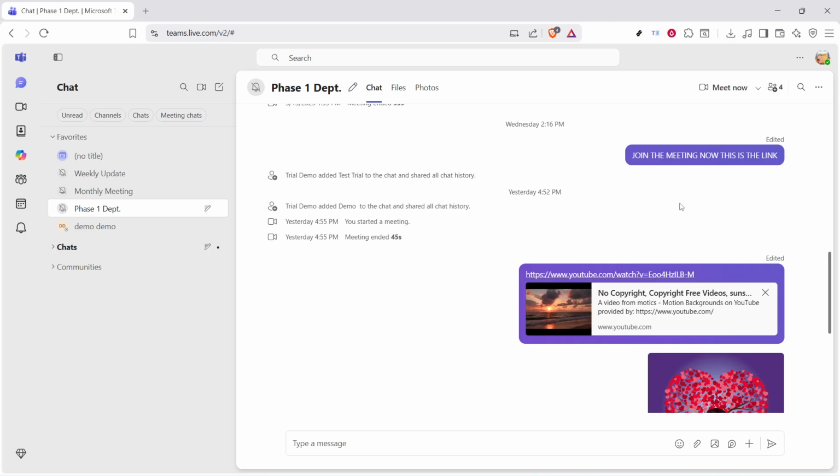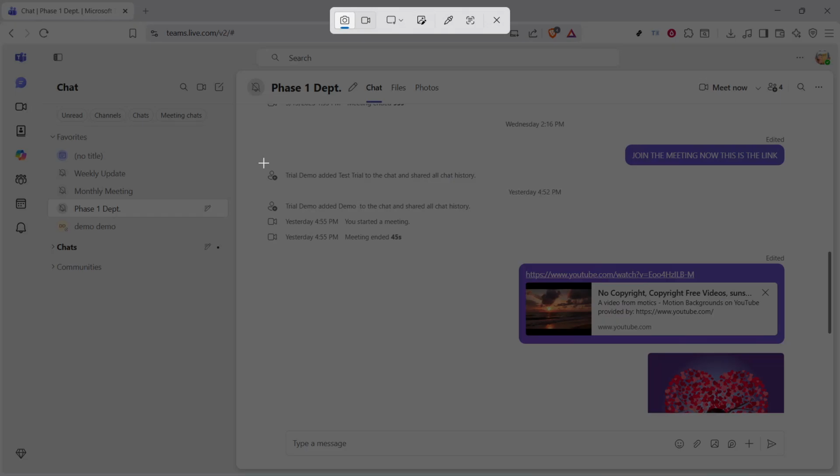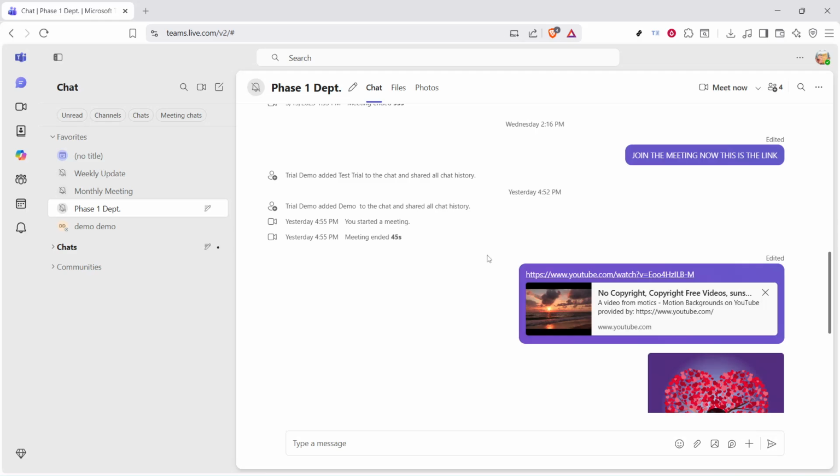Once Microsoft Teams is open and your screen is ready, press the print screen key on your keyboard. On many keyboards, this key may be labeled as print screen, PRTSC, or something similar. Pressing it captures what is currently displayed on your screen.